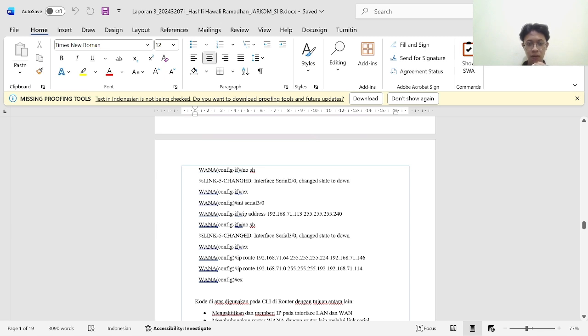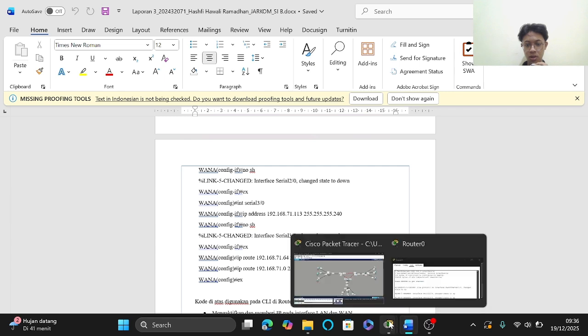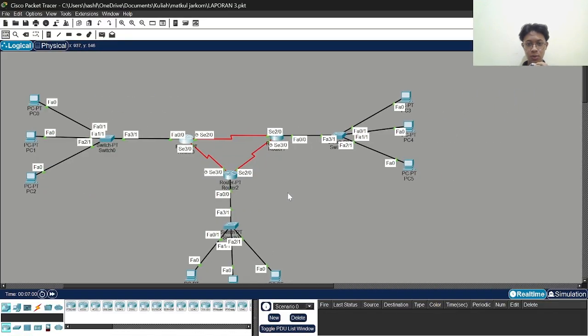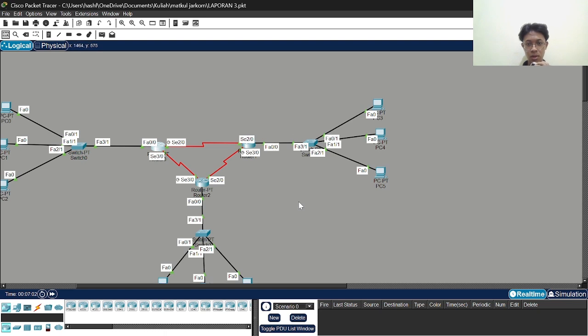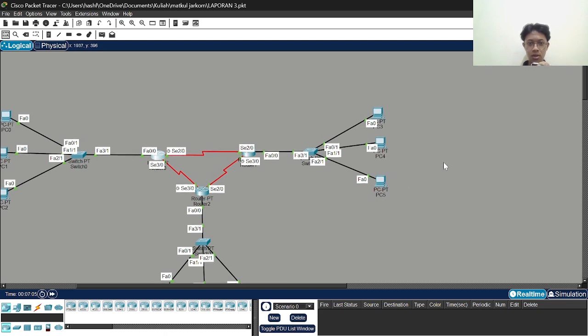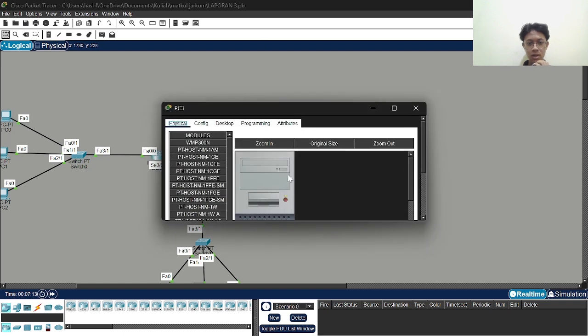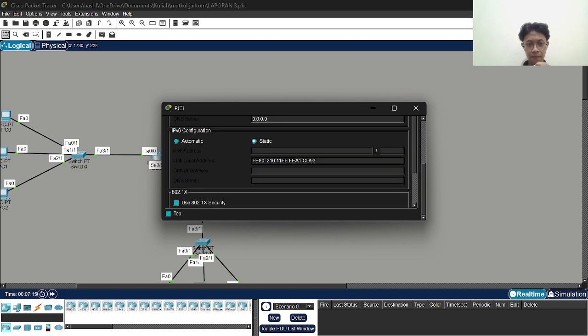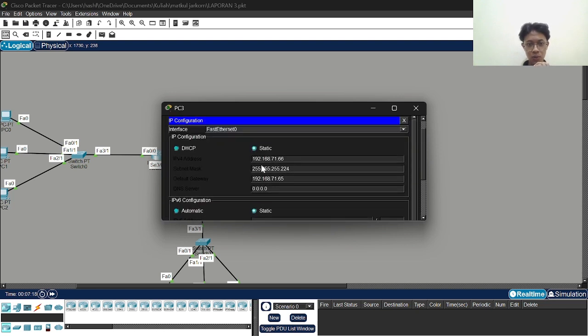Okay, after router 0, we move to 1B, and we add the IP address, subnet mask, and default gateway in all PCs in 1B. First, in PC3, the IP address is 192.168.71.66. The subnet mask is 255.255.255.224, and the default gateway is 192.168.71.65.